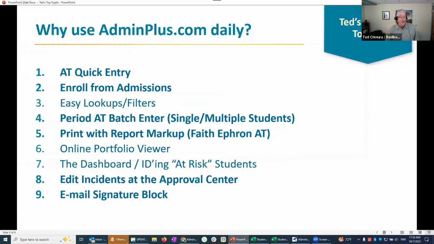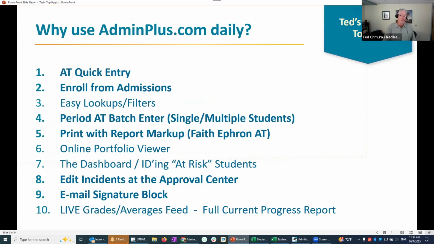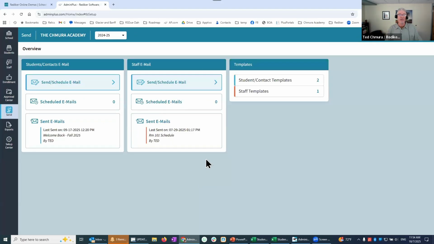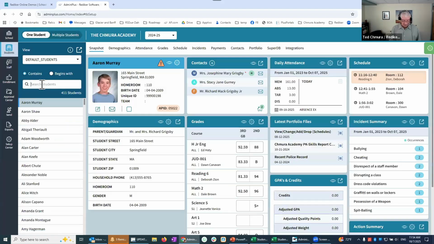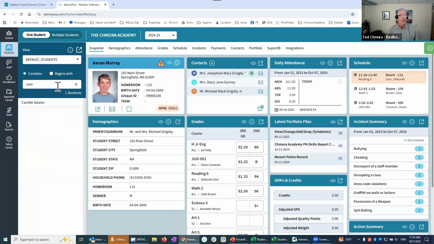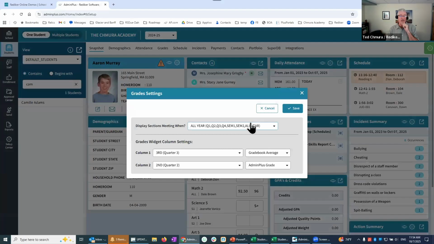All right, what do I have here for number 10? Number 10 is another one that was in my first top list. A great exclusive adminplus.com feature, this ability to pull up a student record. And I'll stay here on Aaron Murray for the second. Notice right here from the snapshot under grades, and I don't know what the defaults are here, but you absolutely want to click this cogwheel here and look at these options.